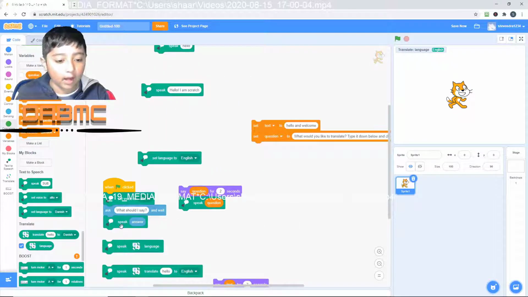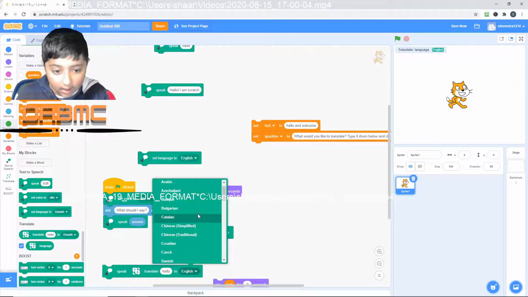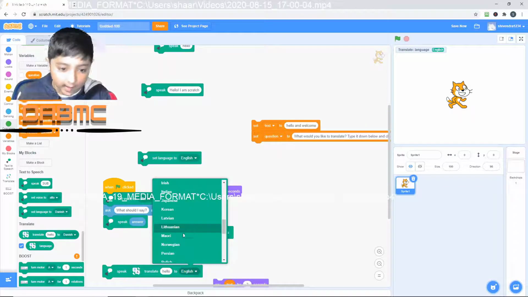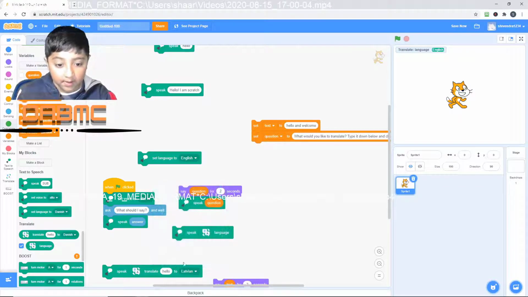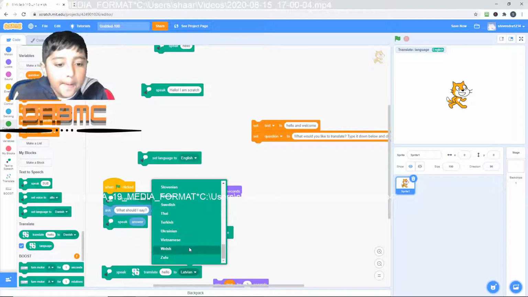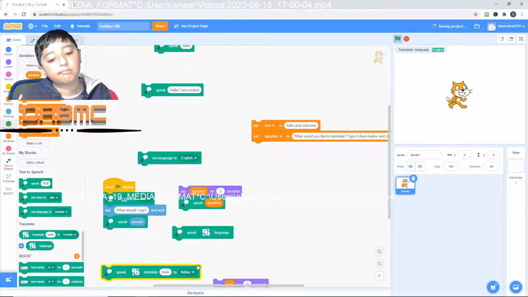So, and then we have speak language. So whatever language it is, it would speak that language. So currently it's English, it'll speak English. What if I speak this language? Then I can change it. And if I want to say, where is it? Italian. It would speak hello in Italian.